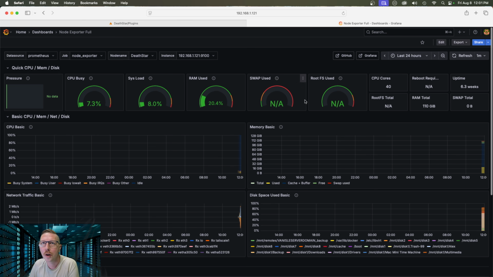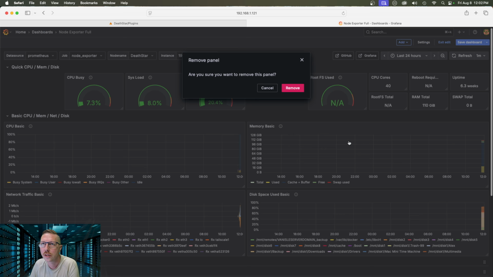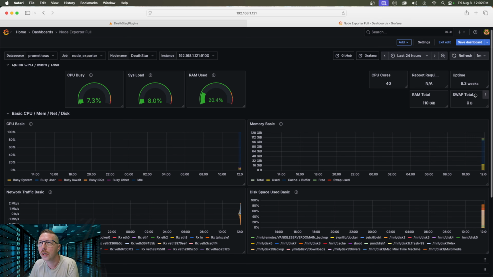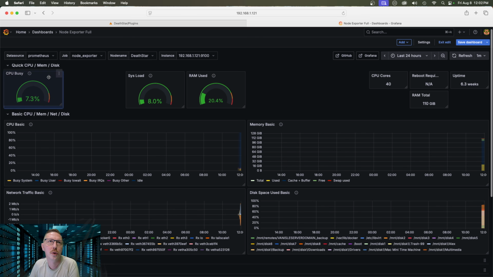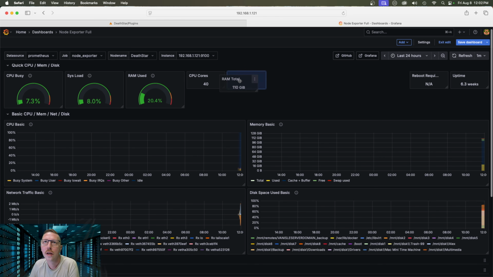Now there's a couple things that may not be useful to you, but we can actually edit this. So I'm going to click edit there. And then here, I'm going to remove the ones that I do not need. After I'm done, I can rearrange this dashboard so that it's a little bit more visually pleasing. So I'm just going to remove all these ones that I don't need. And then I'm going to move these over. As you can see, this does give us quite a bit of information regarding our Unraid server.